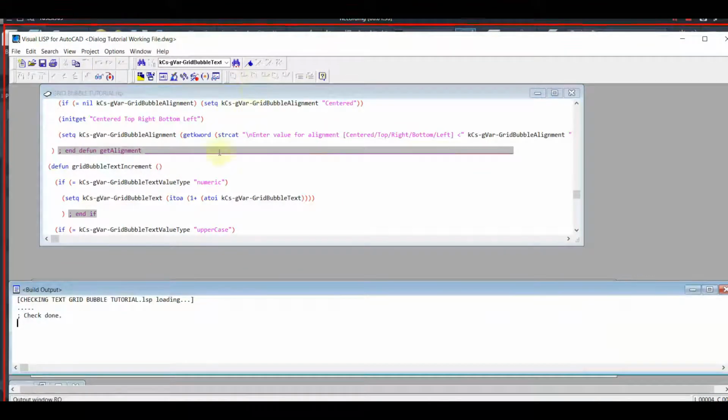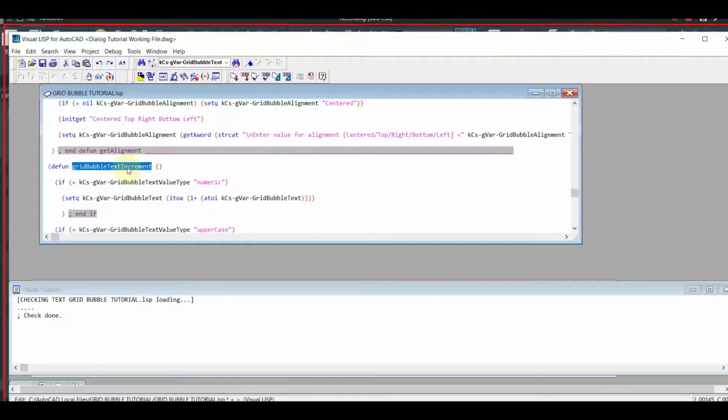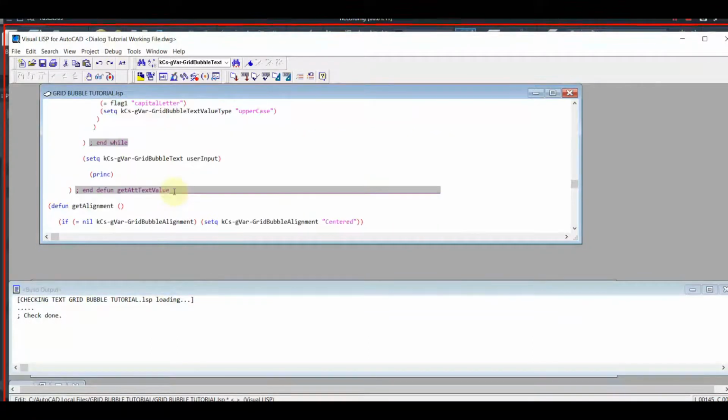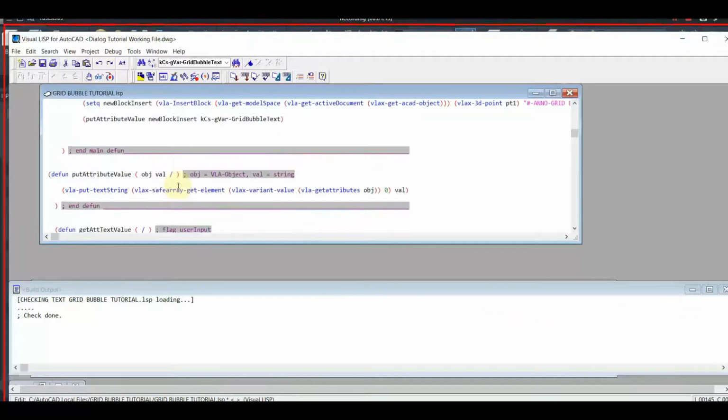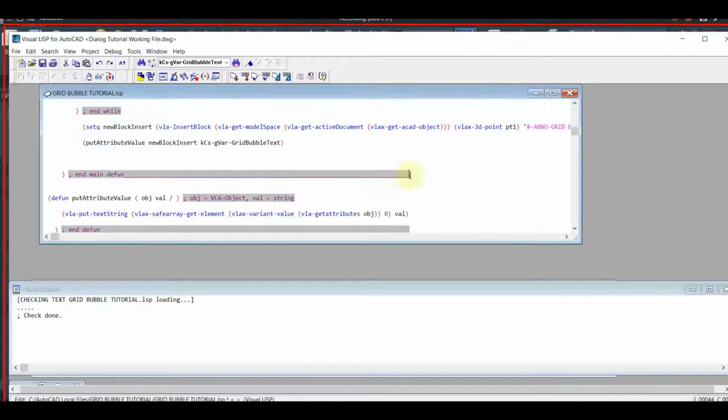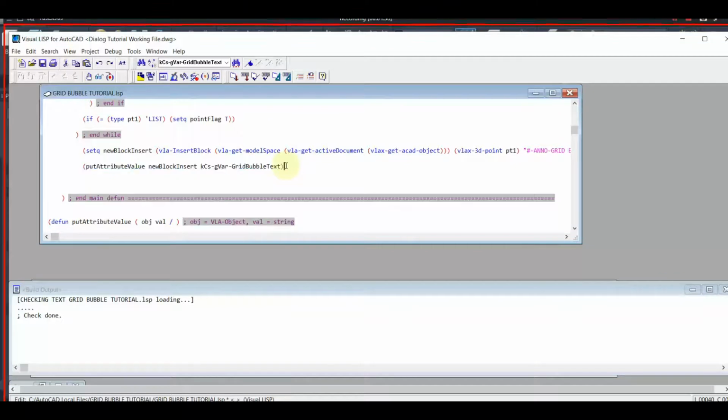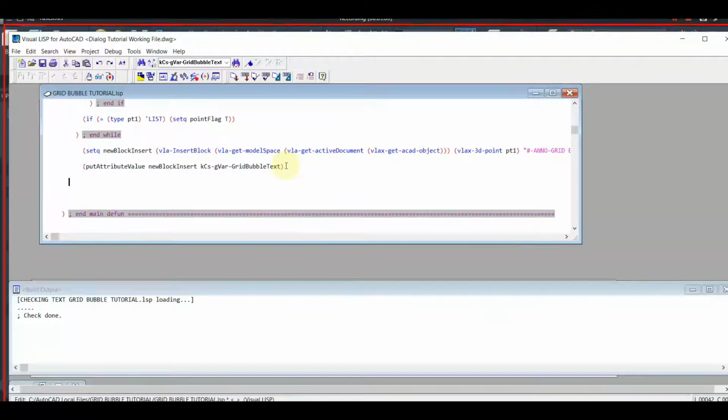Let's just check the code, make sure nothing's broken. Grab this. Go up to our main function. Let's delineate this with something a bit more pronounced. Makes it easier to find the way in the code. So we'll put the attribute in there. All we need to do to activate that is that.